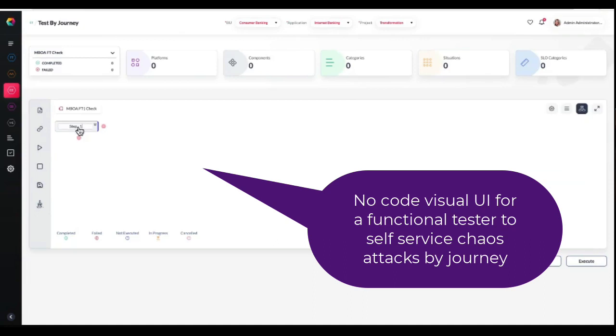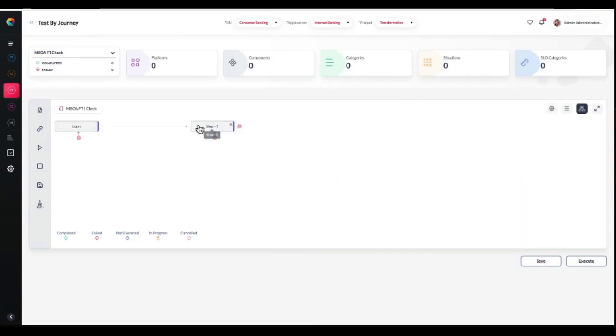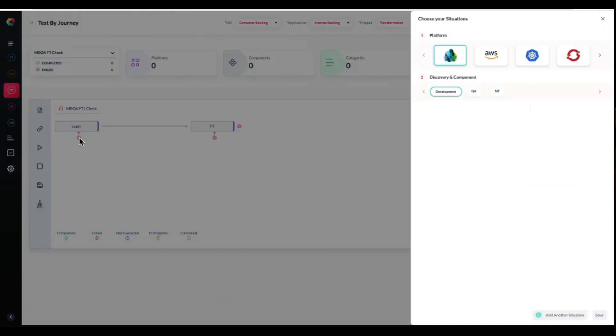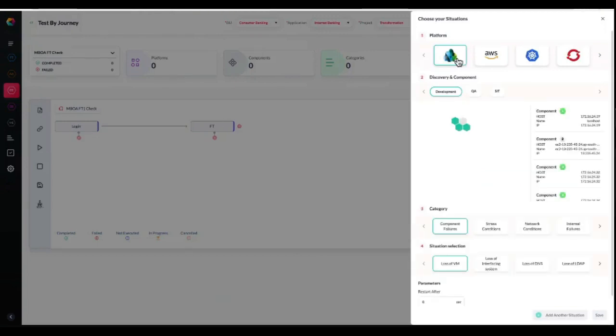A typical journey could be anything which a functional tester would test out. We are going to just say that there is a step one called login, and probably a second step, which could be anything that follows that step, any function that can be tested. Now, at each step, we would add a chaos attack.